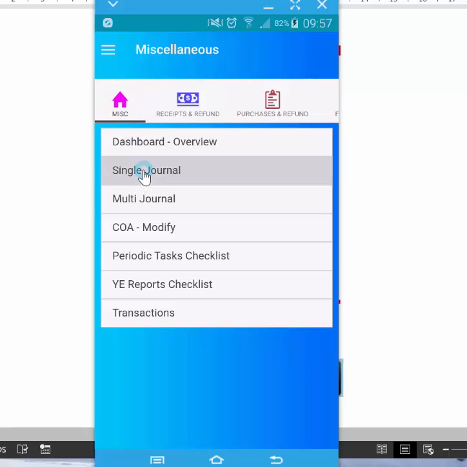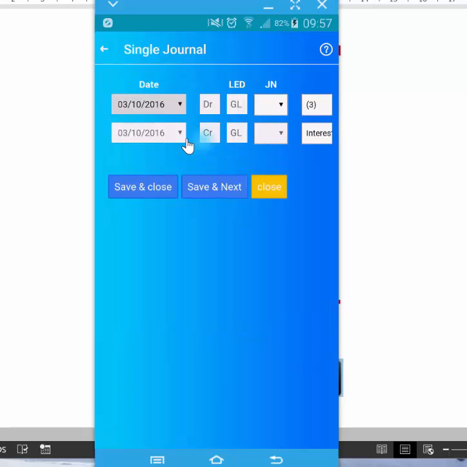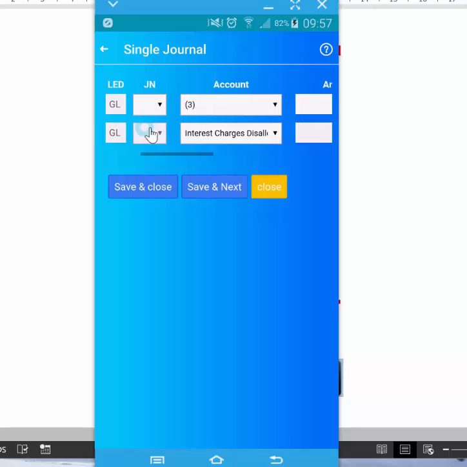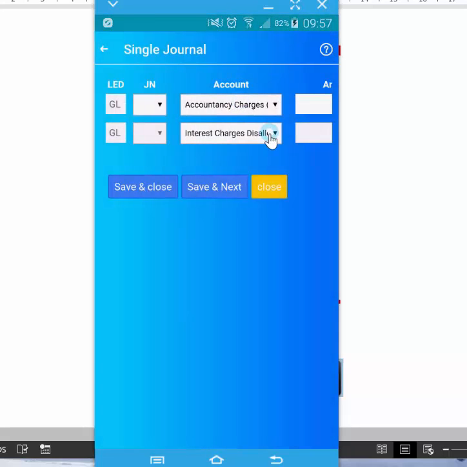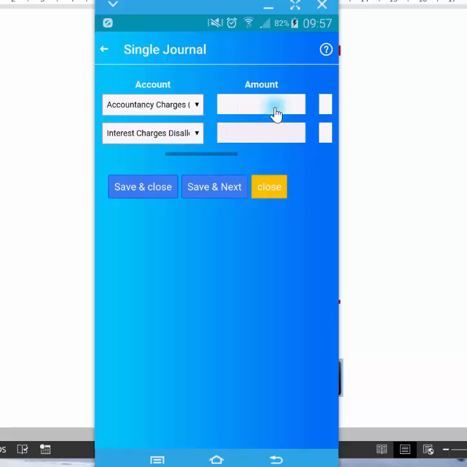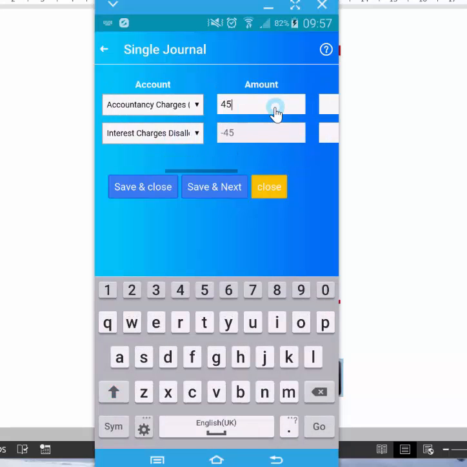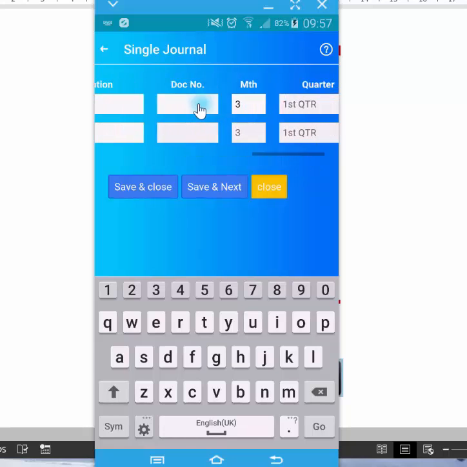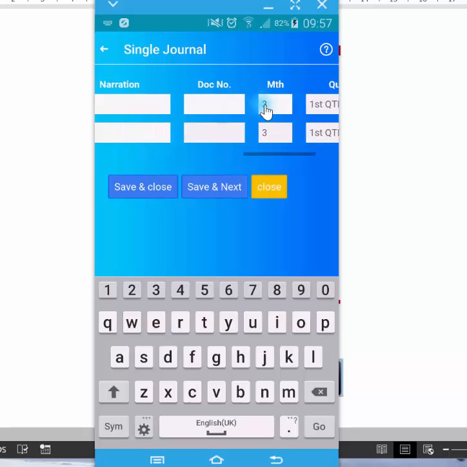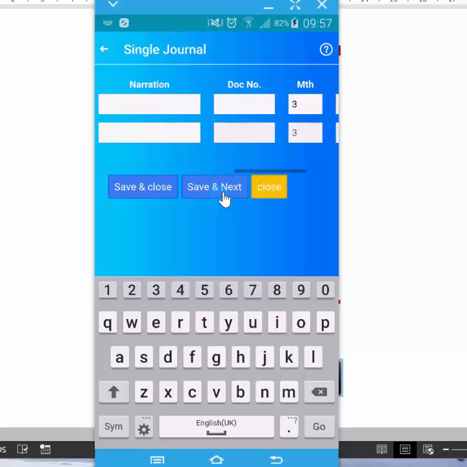Below that, we've got a single journal, which is basically a form that provides two accounts. You select the account to be debited, the account to be credited. And then below here, when you type the amount 450, the negative amount is auto-generated. The narration, document number, the month is auto-generated, and so on. After that, you save and next, or save and close.